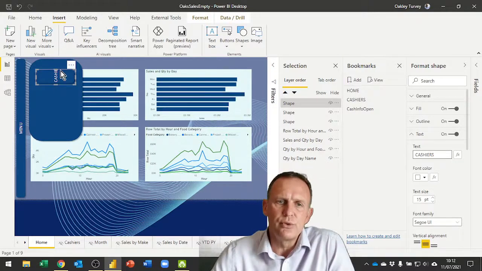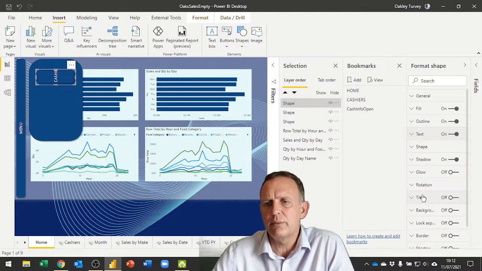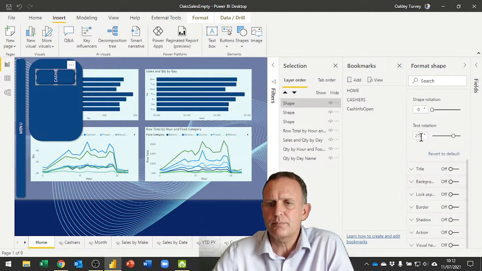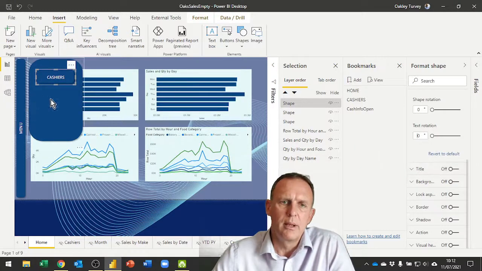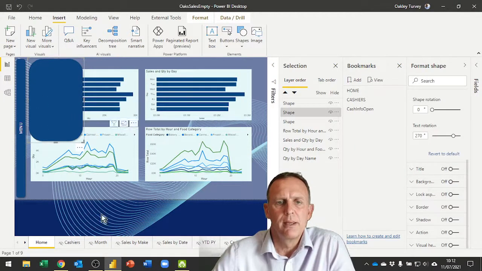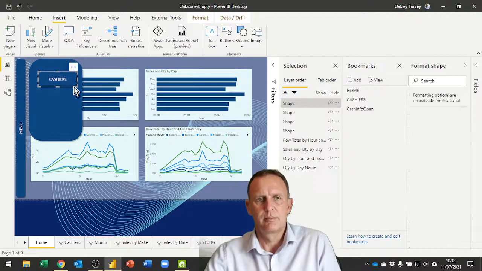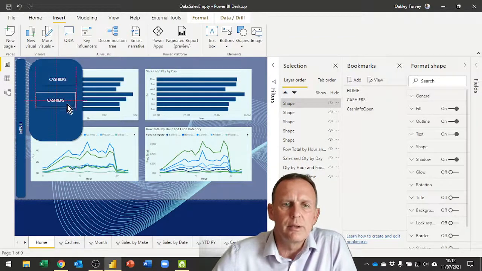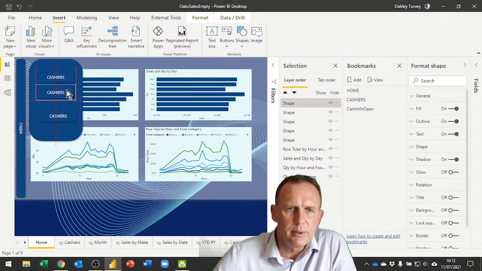Now the text is rotated at the wrong angle, so I need to turn it back to a 0 rotation. So it's rotation of text, and that's perfect. Now I can duplicate that a couple of times, and I can reposition. Let's make sure we get that nicely lined up with the one above.